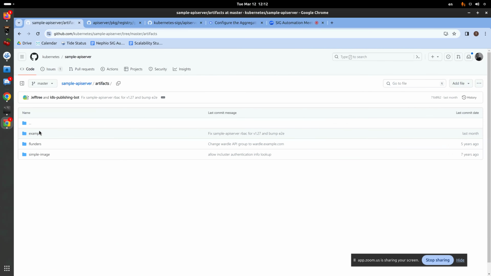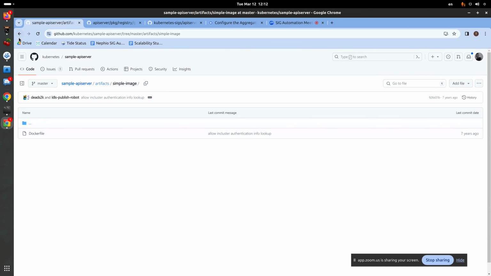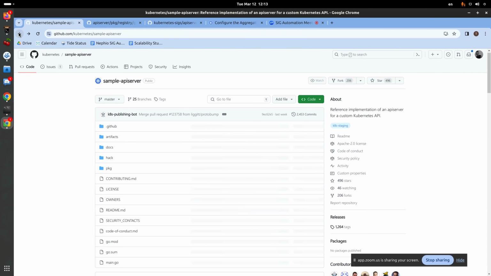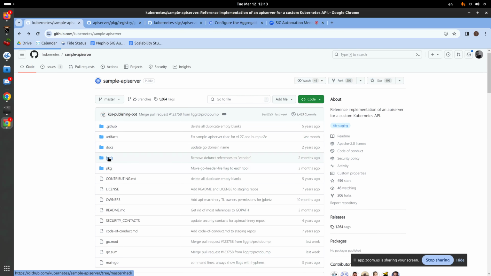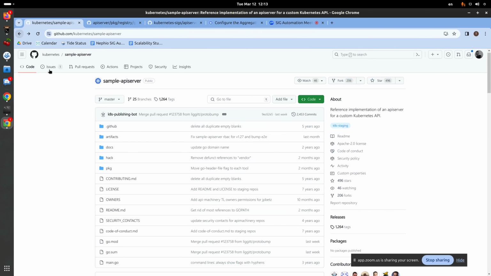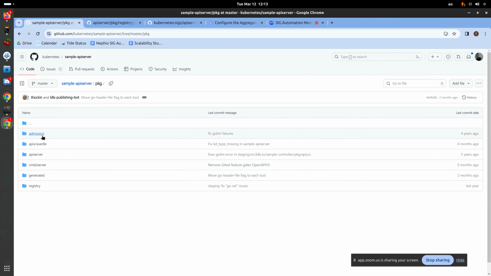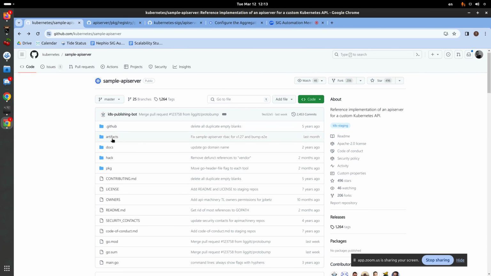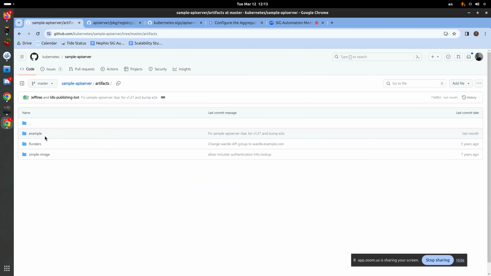So if we look under artifacts, will I find it here? Nope. I don't exactly remember where the Kubernetes resources are. Would it be under package? No. I thought it was under artifacts. Give me a second.